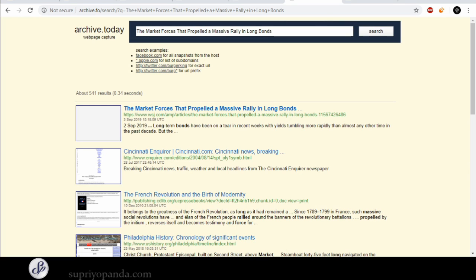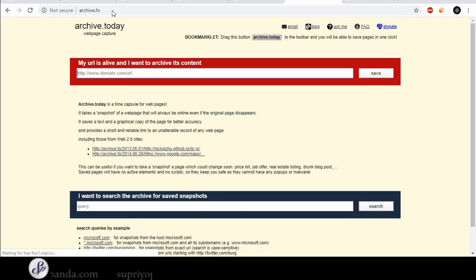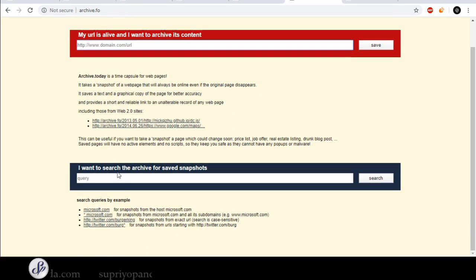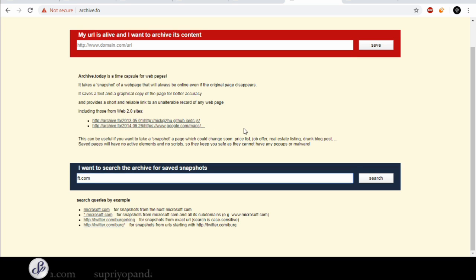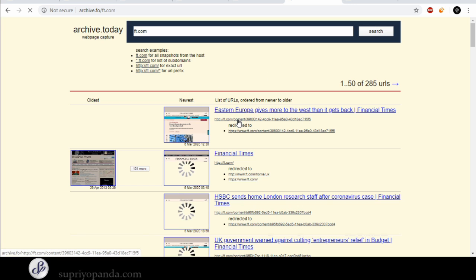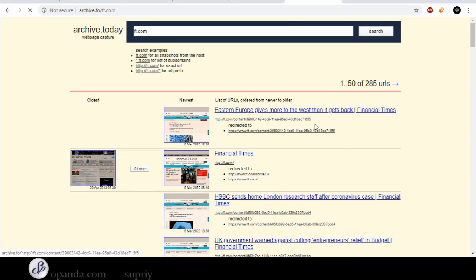So you can always go to archive.fo, and what I would recommend is let's go to archive.fo again so that I can show you from the front. You go there, and you search the archive for snapshots. This is the place. What you can write over here, very simply, is ft.com. If you write ft.com and hit search, all the Financial Times articles which were archived recently are now available to you.